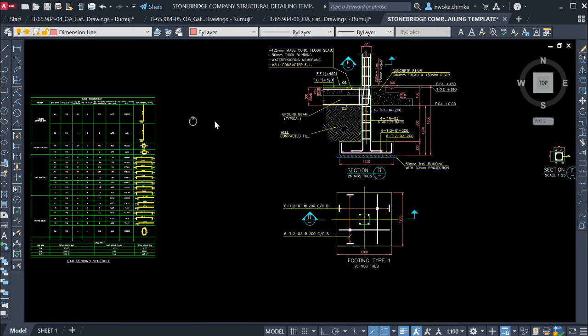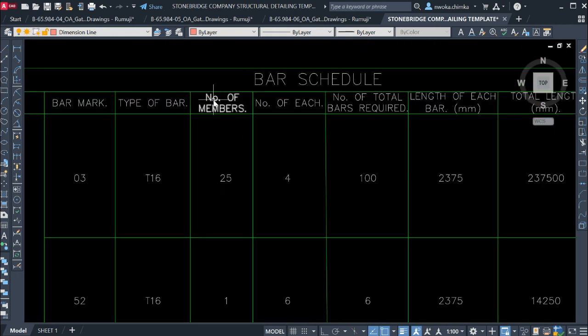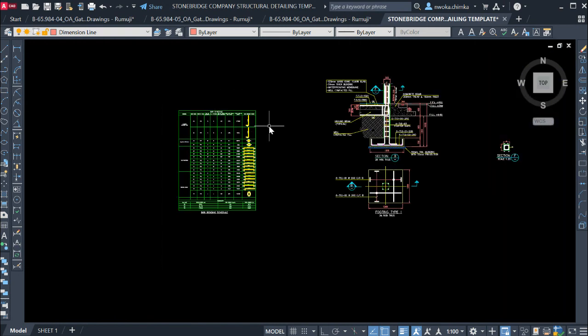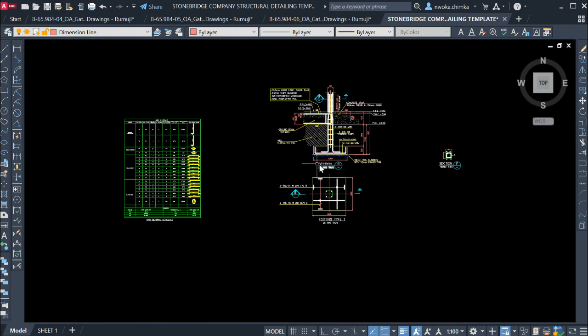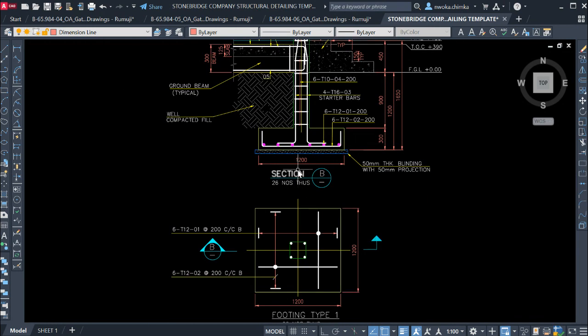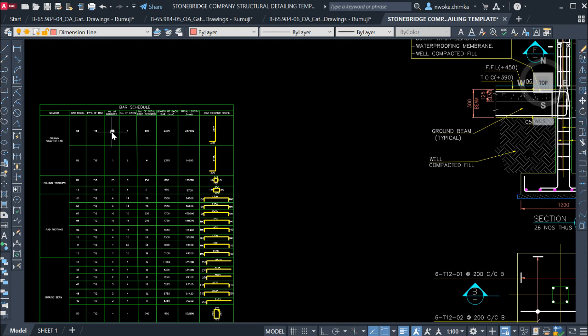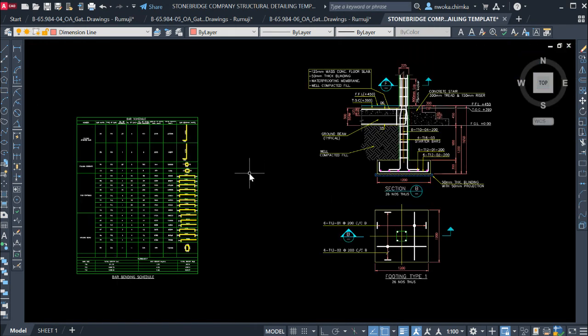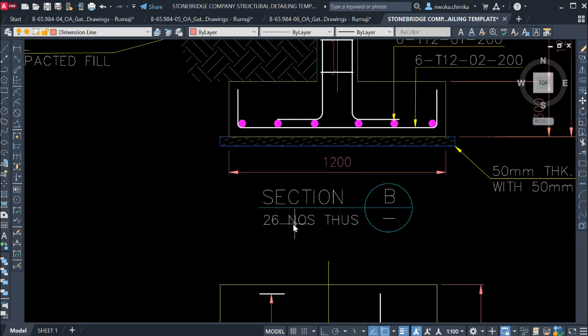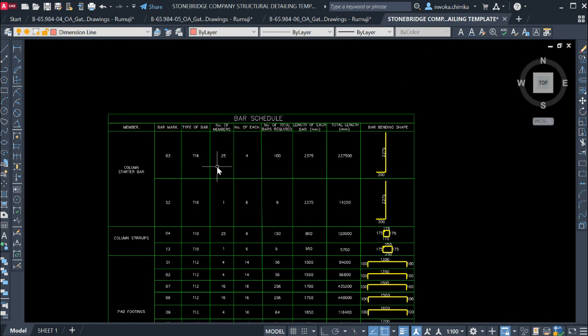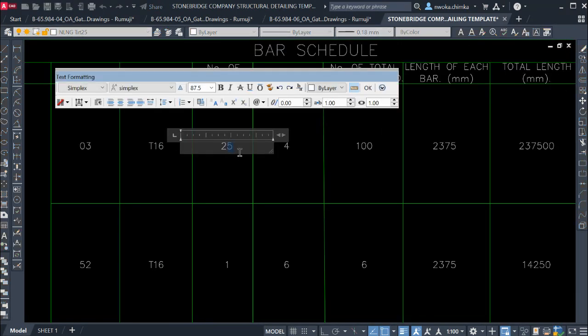Then you come to this table again. The next thing is number of members. So how many numbers of members? What this simply means is that you have to count how many footings, or how many members of that particular bar mark, you have on that particular project that you're working on. In this case, you can see there are 26 numbers, so I'll come here and put 26.